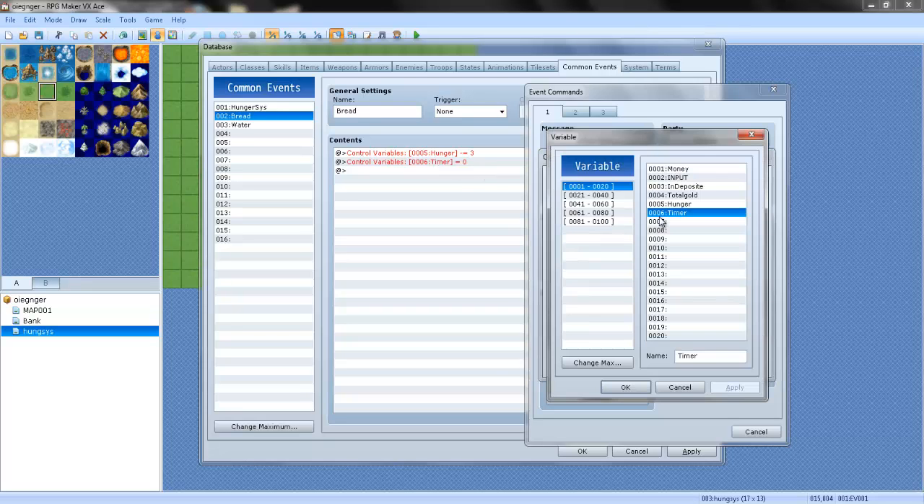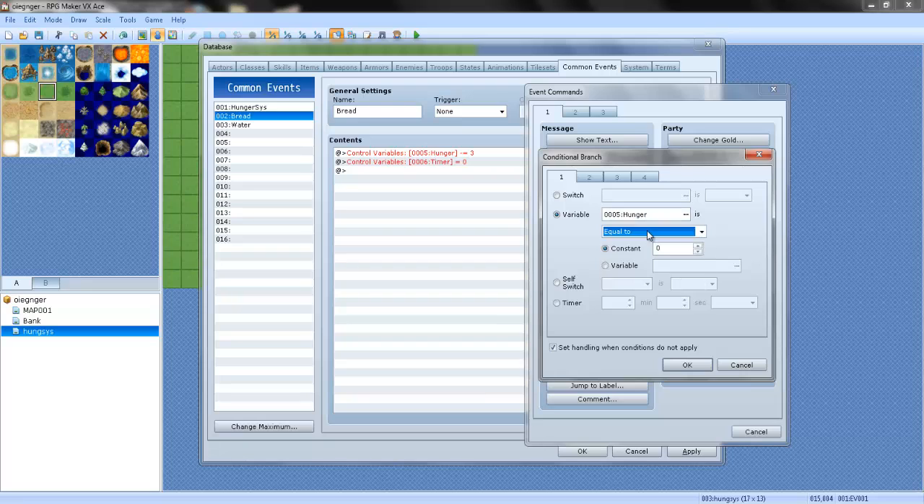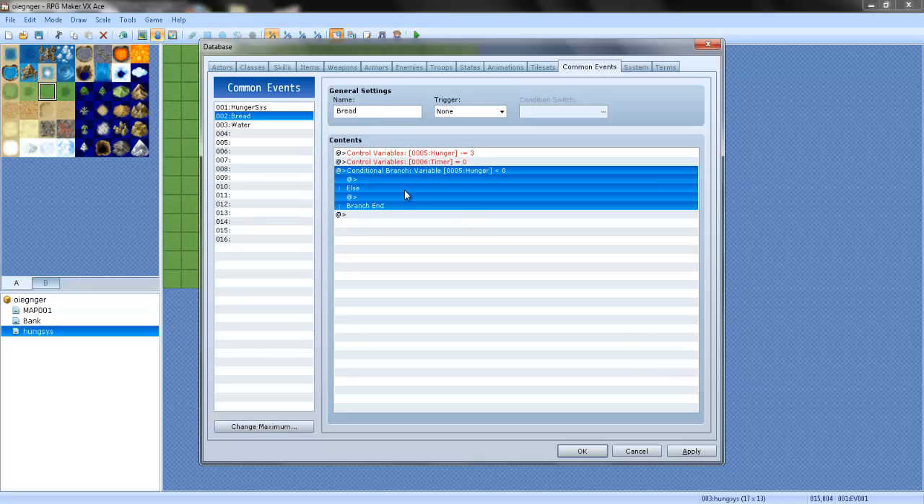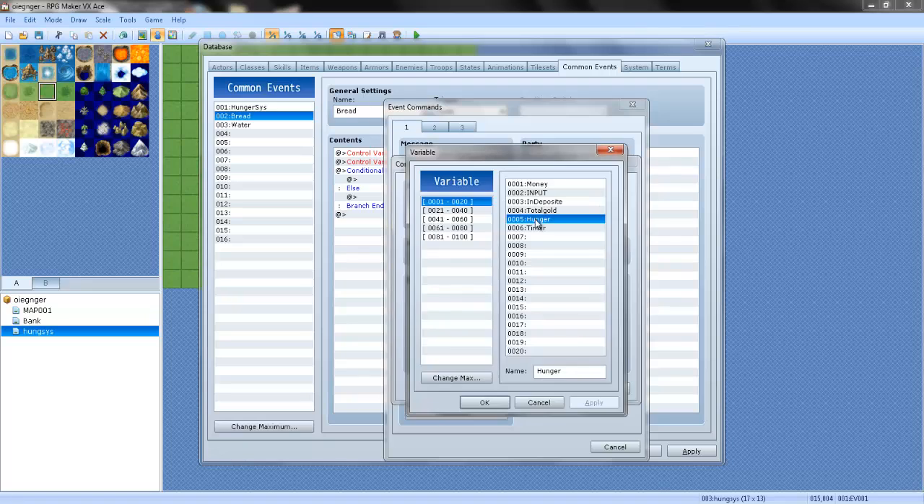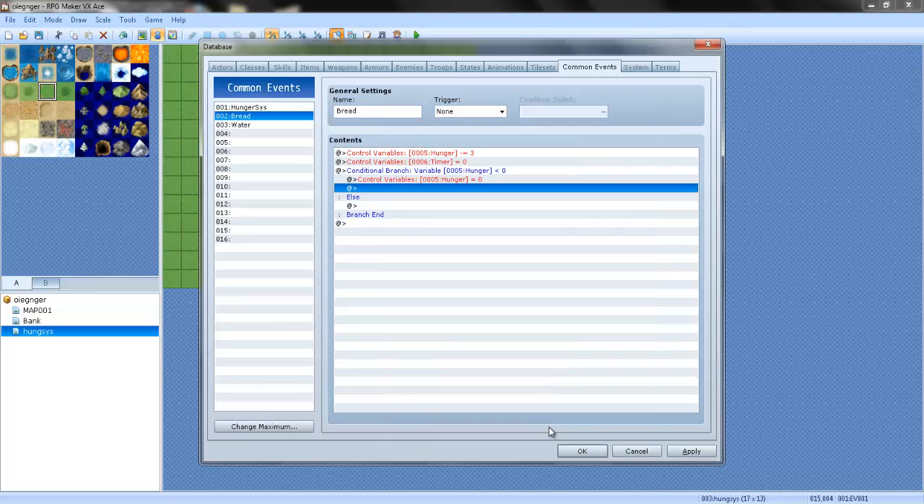Now we're gonna do conditional branch, variable hunger is less than 0. If it's less than 0, we're going to do control variables. Hunger, we're going to set to 0. This means that the hunger values can't go below.